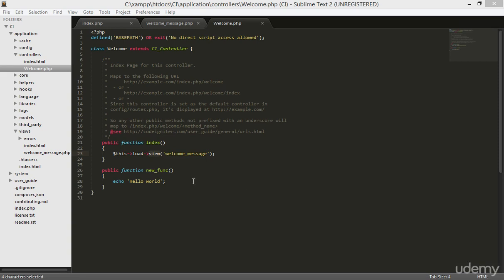Hello and welcome back. There is something more you must know that we just discussed about the controllers and the views already, but we just didn't discuss the models. So actually, what is a model?